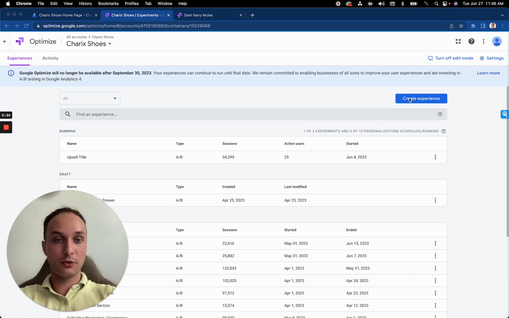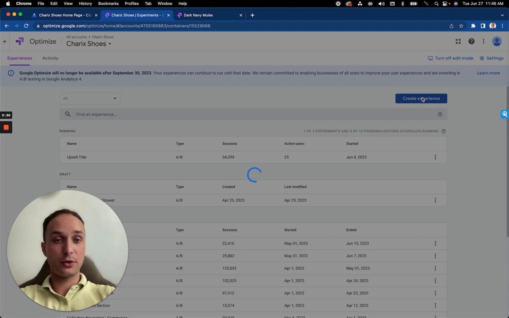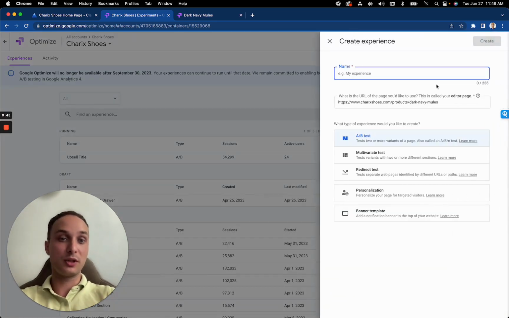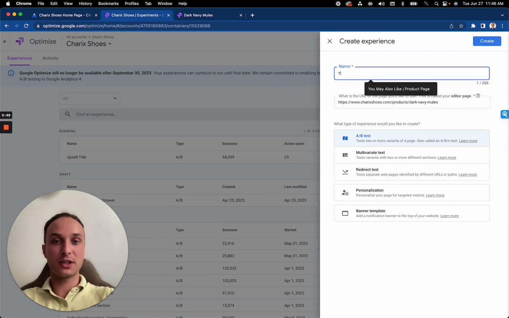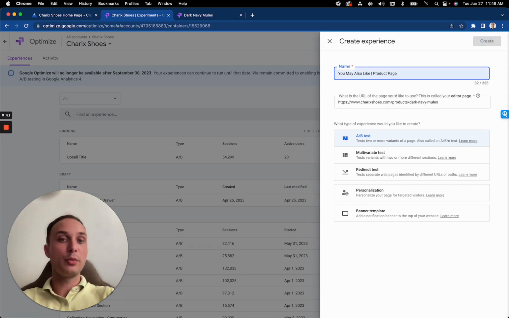So what you have to do is click Create Experience and give your experience a certain name. Basically what I do, I usually give it a name of what the test is about. So in this case, I'm going to replicate the "You may also like" section. So I'm going to call it "You may also like" section, and where we're going to test it, it's within the product test.